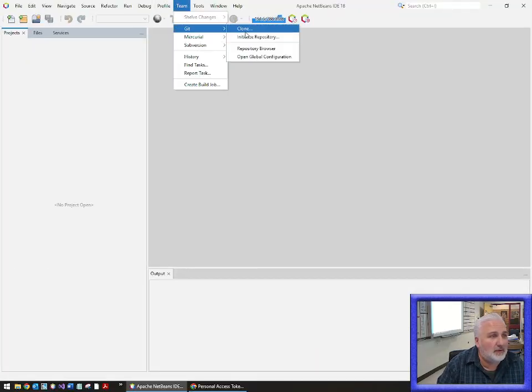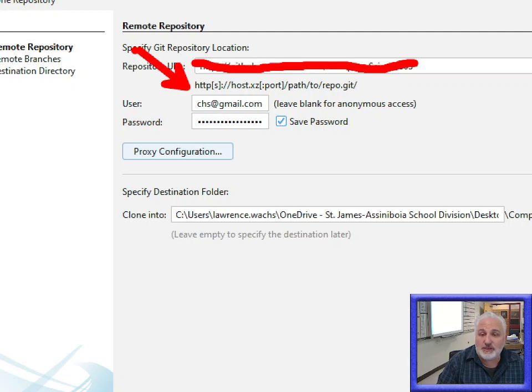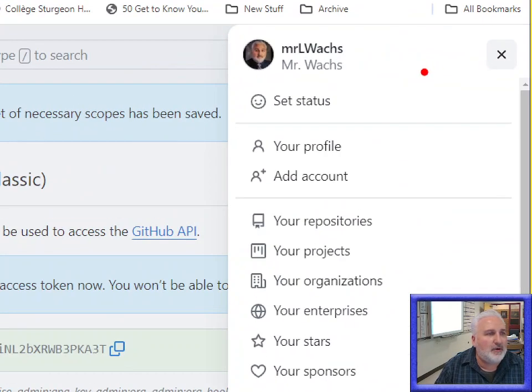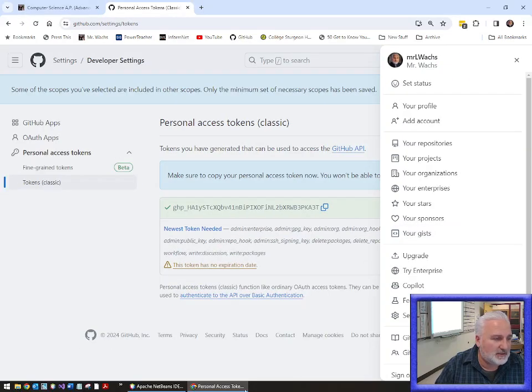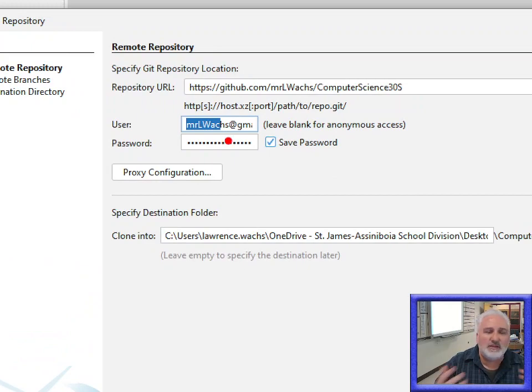Team, Git, Clone. At this point, before we worry about the URL, we're going to need to log in with your username, okay? That'll be your GitHub username. I believe you can use either your username itself from GitHub or the email address you used for GitHub. So now if you look here under your GitHub, you could potentially just use that username. I generally use the email address that I signed up with. So you can see right in here that I actually used my mrwalks@gmail.com email address as part of my GitHub.